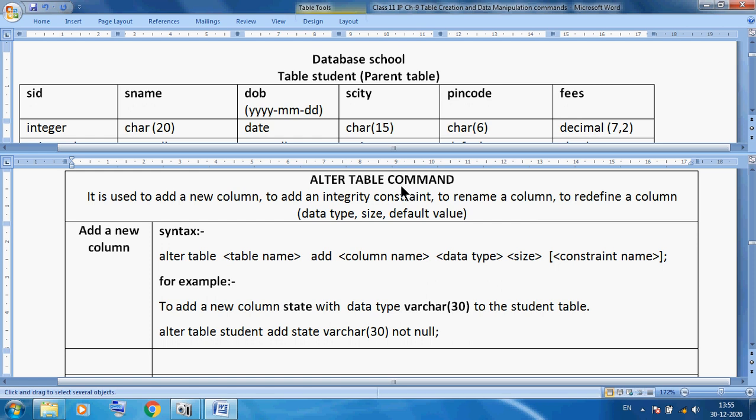It is used to add a new column, and to add an integrity constraint, meaning primary key, foreign key, unique, default, not null, check. We can also use it to rename a column, to change the name of a column. To redefine a column, we can change the data type, size, and default value with the help of the alter table command. After creating a table, we can change the structure, so we use alter table.